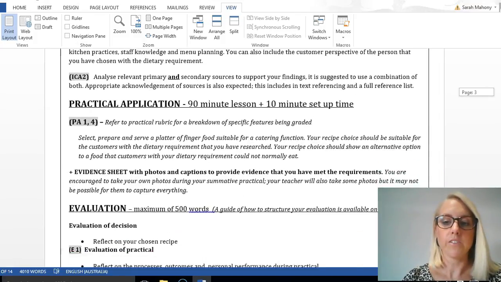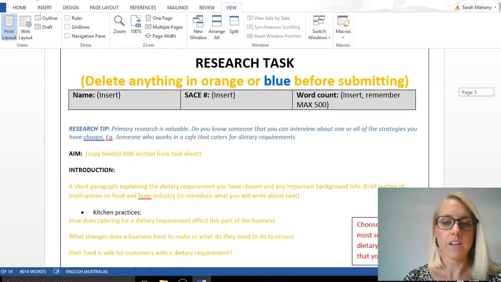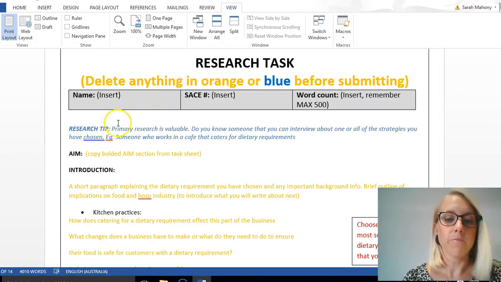So I'm now going to go down to page 5, research task, and talk about how we're going to structure this. So it's obviously very different to an action plan, but it is the same in that it's 500 words and no more. So you still need to be very concise and to the point while getting in as much detail as possible. Research tip, again, is just reminding you that primary research is very valuable. Okay, you'd be silly if you come on the excursion and you don't use that as a primary source.